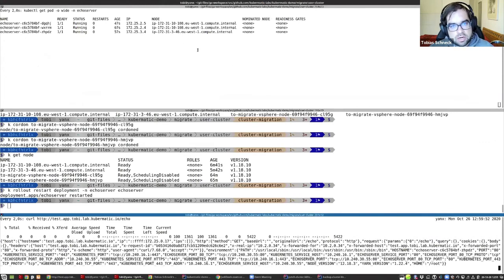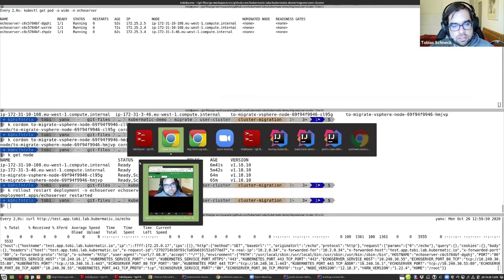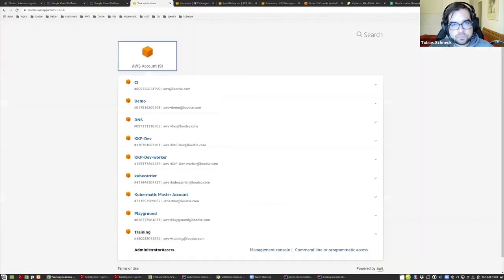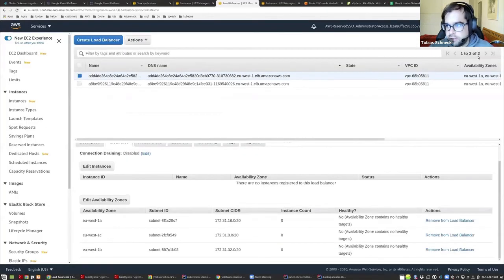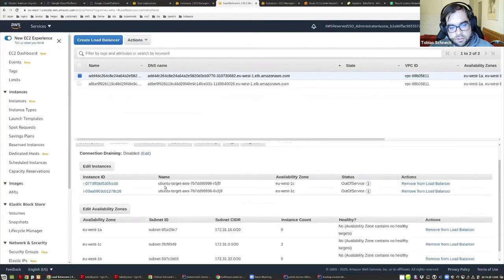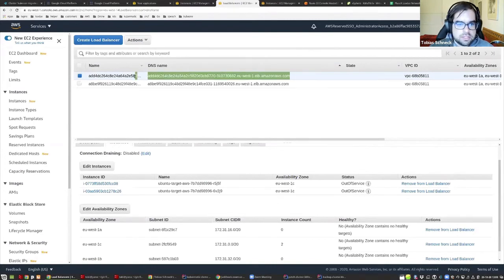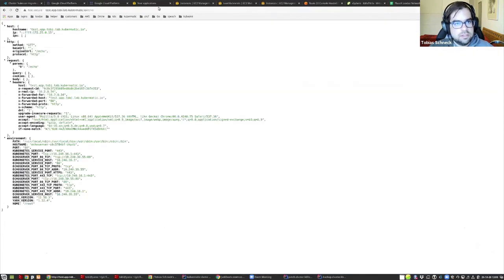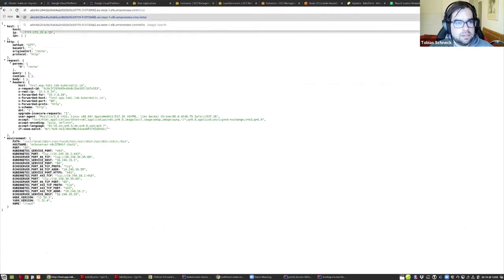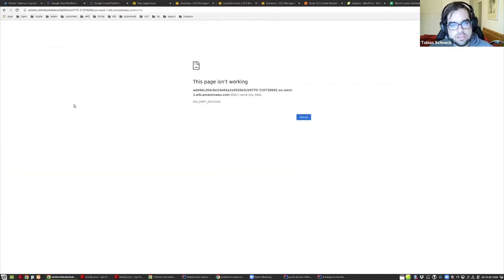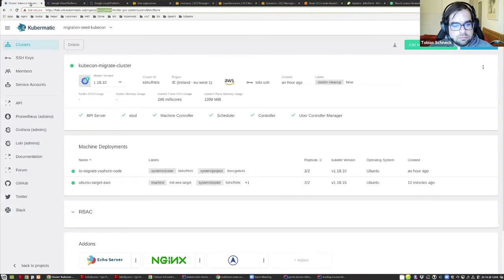The next step would be to migrate all other workload to the new cloud, remove the load balancer, and then use the new DNS name. So we can quickly try if the new load balancer is now listening. So yeah, we have here the new instances, and maybe the DNS name is already propagated. Let's change that to the new DNS name. So DNS is not there. So yeah, good. Then finally migrated to the new cloud.